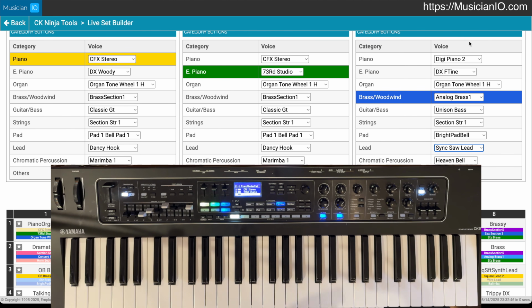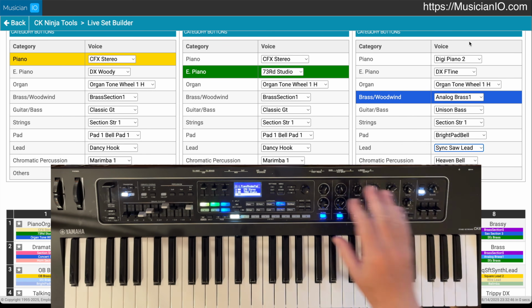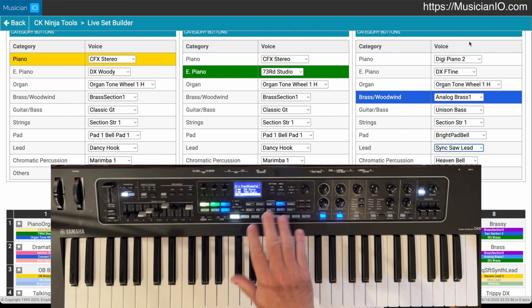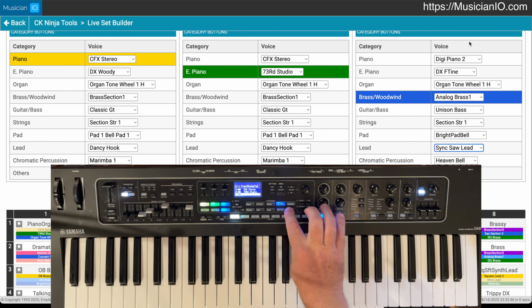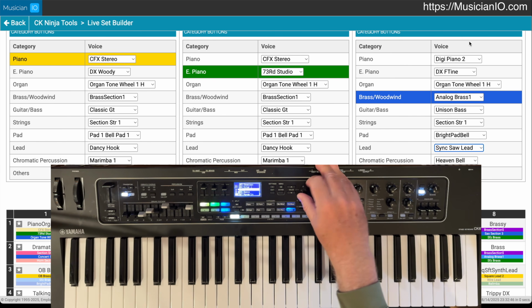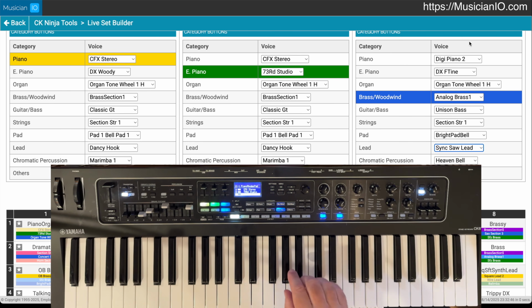So just think about that, see if it's useful to you, and I hope you got something out of this video. And you don't need to use the CK Ninja tools. You can dial all this stuff in yourself. Just pick a part, turn the knob, pick a different sound, pick the next part. You can do all that yourself. It's just a little easier with the tools.